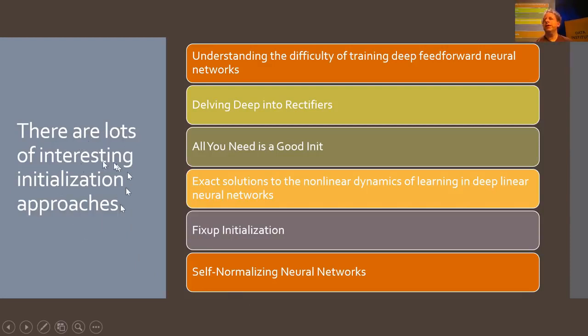There are lots of interesting initialization approaches you can use. We've already talked about the Glorot and Bengio paper. We've already talked about the Kaiming He paper. There's an interesting paper called All You Need Is a Good Init, which describes how you can iteratively go through your network and set one layer of weights at a time to literally do a little optimization to find out which set of parameters gets you a unit variance at every point.